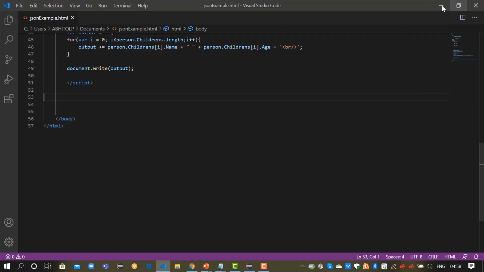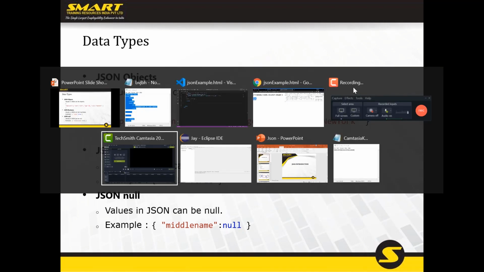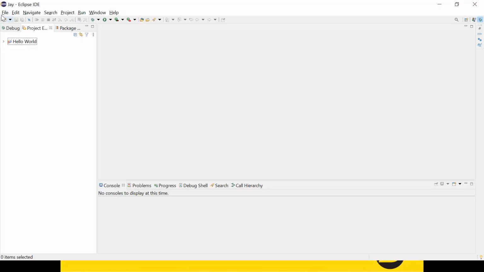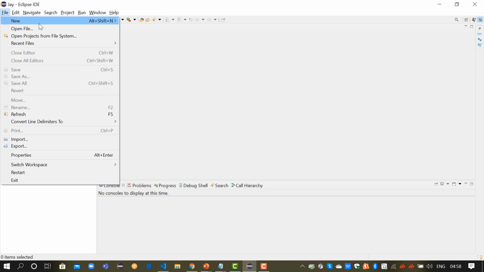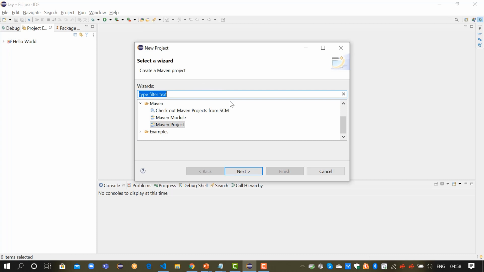Now we will see how to use JSON in Java, how we can read the JSON data and how we can write the JSON data. For this I need to create a project. I will just click on new project. Firstly you need to go to the Eclipse IDE, click on file, new, and then select project. When you click on the project, a dialog box will open, and there you have to select a project called Maven project, because since we don't have direct support for JSON in Java, we have to use a Maven project instead of a Java project.